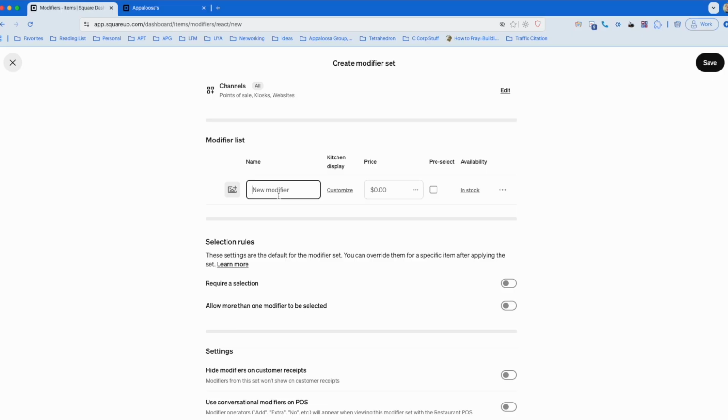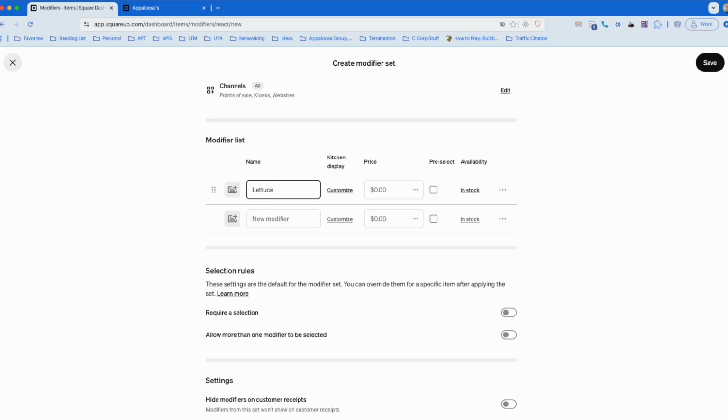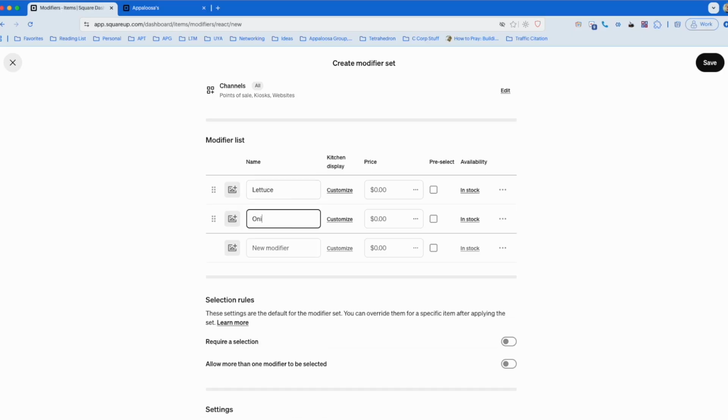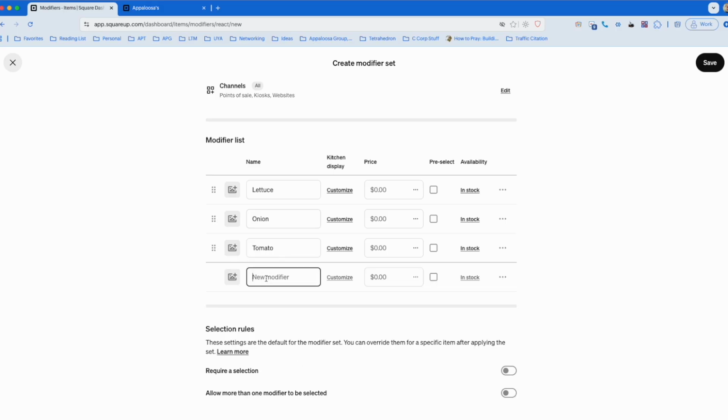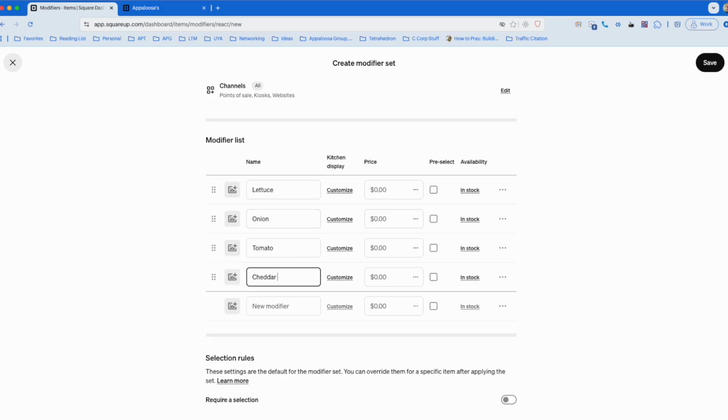We're going to do lettuce, onion, and tomato, just for example. And then we could do cheese, cheddar cheese. And then we can do zeros all around here. We can do $1 for the cheddar cheese.